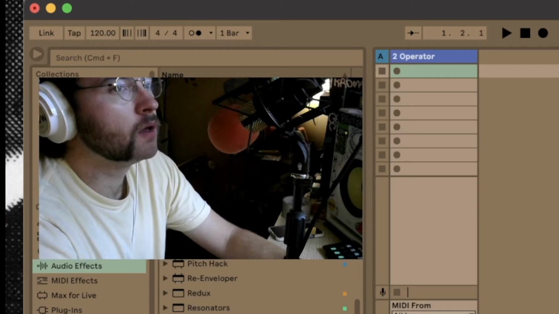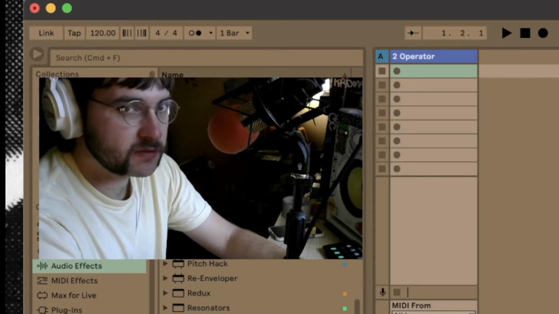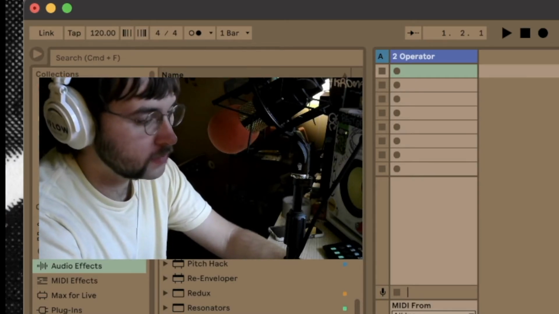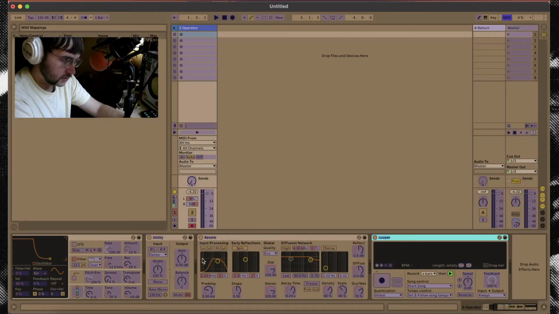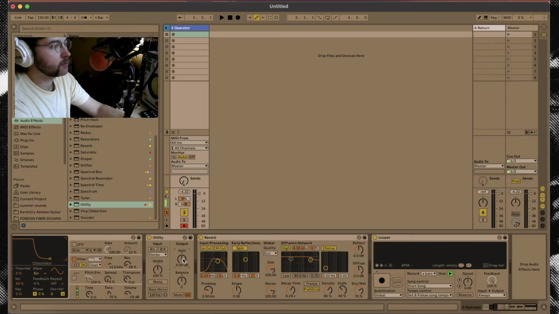Now, do you have a MIDI device that you can map to? If you do, hit Command M, click the gain on utility, and map it to a knob. We are now ready to start making ambient loops. That will be the clips in our ambient session. We will set up our looper.